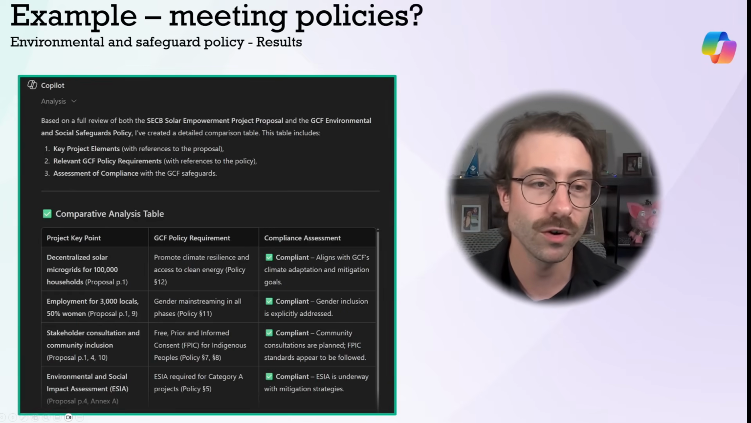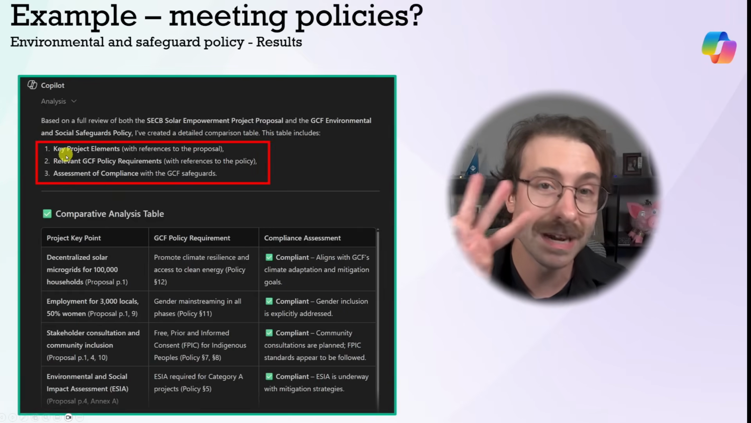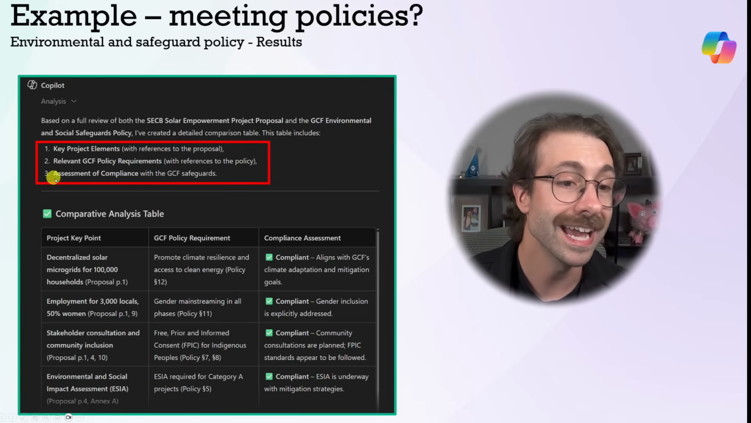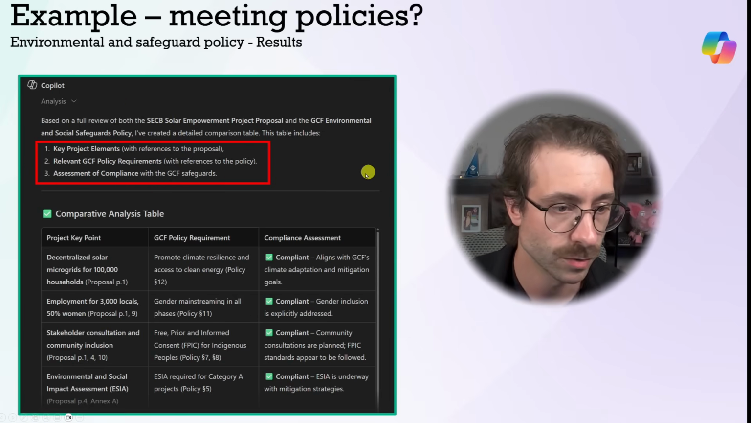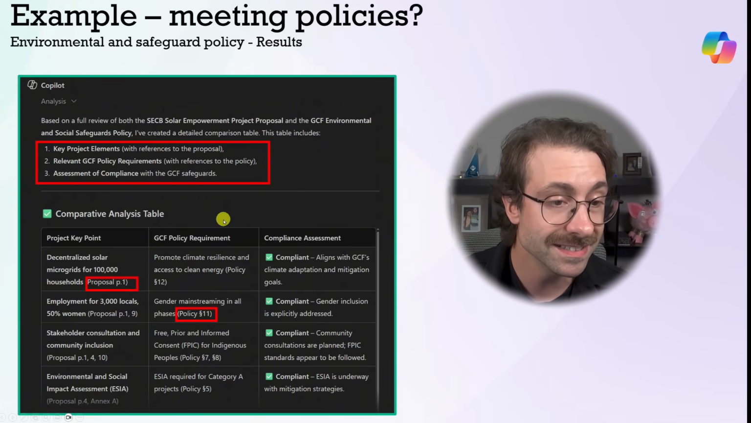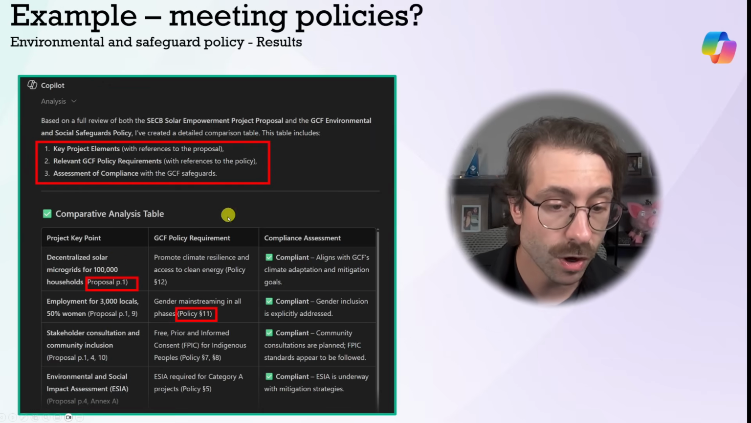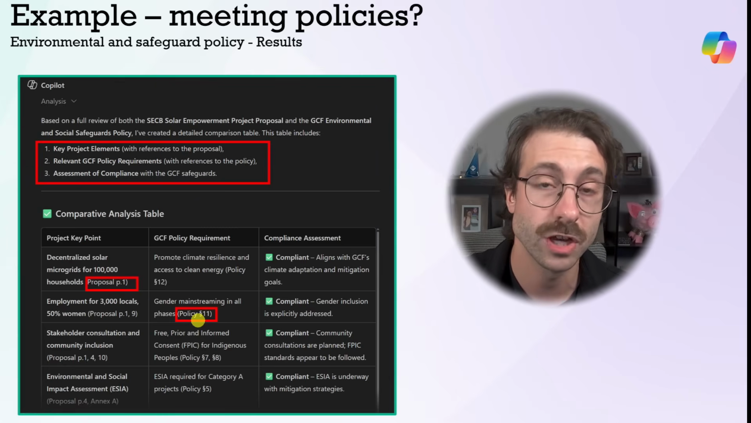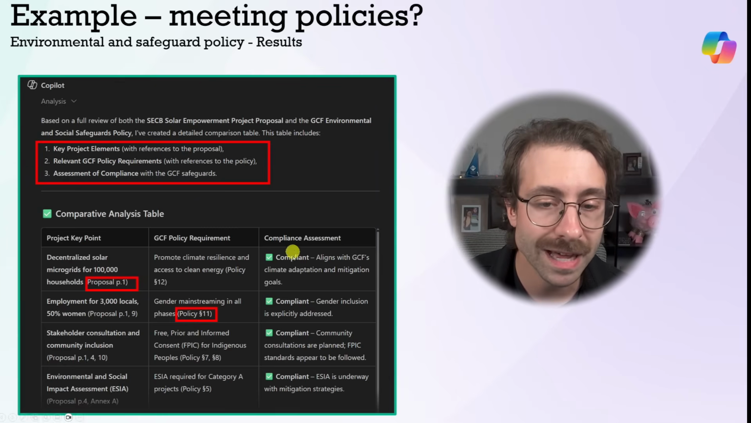And then look at this little magic. Boom, these are the results from Copilot. So it answered my 3 requests: the key project elements, the policy requirements, and the assessments of compliance, right? And here you go, as you can see, the comparative analysis table. So the project key points with the reference, the policy requirement with the reference, so I can actually go back and it's easy for me to double check AI results. And then the compliance assessment.